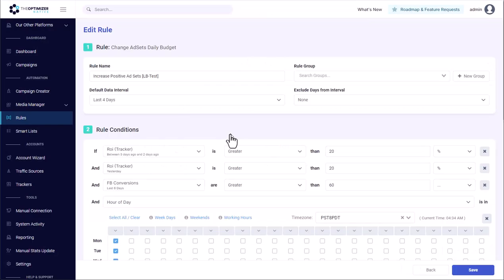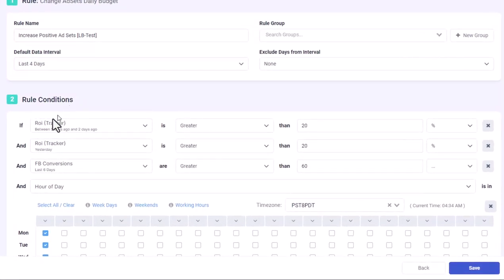Another interesting example is the one of increasing ad set budget if the ROI is stable and positive. So we're looking back at the last 4 days of the ad set, and we're checking if the ROI between day 5 and 2 is greater than 20%, and also we're checking if the ROI for yesterday this time is greater than 20%. And because Facebook likes to have a bare minimum of conversions per week, we're looking at the last 6 days for Facebook conversions to be at least 60 or greater than 60. Normally, it would require like 50 conversions per week, but the more it is, the better it is.